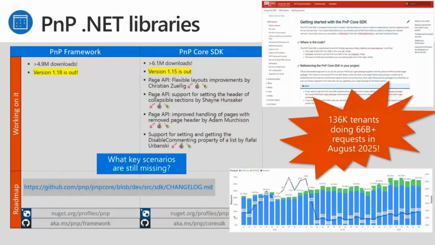All right. We also have PnP .NET libraries. Now, Bert is out today, covering a lot of these. And so version 1.18 is out. Not a whole lot of new updates here, but it's amazing that this is being used in 136,000 tenants, 66 billion requests in October 2025.